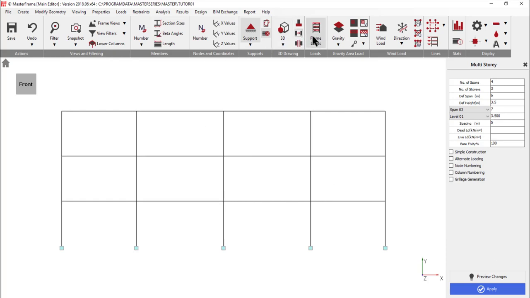Then we have the loading diagram, which we will also be using. We won't be using the gravity or wind loading. This is a basic tutorial, nor grid lines. We may use one or two of these eventually.